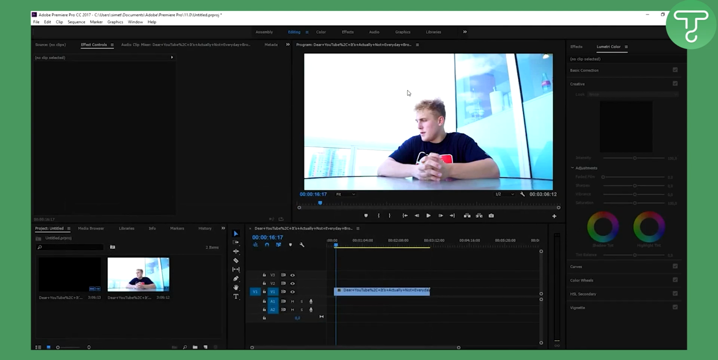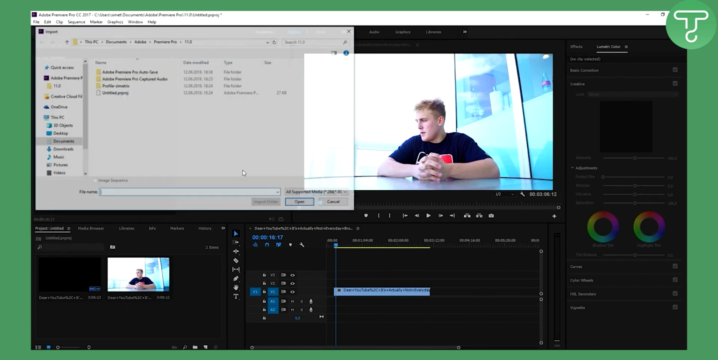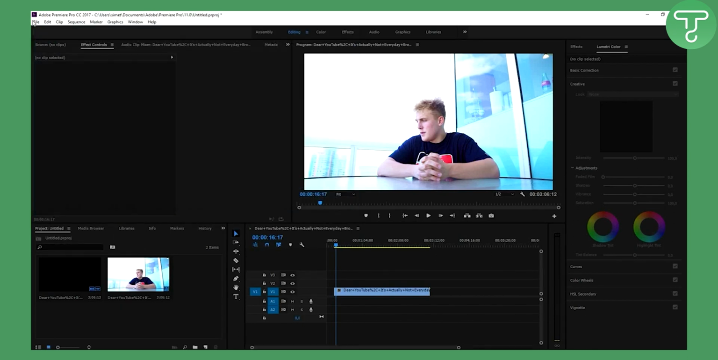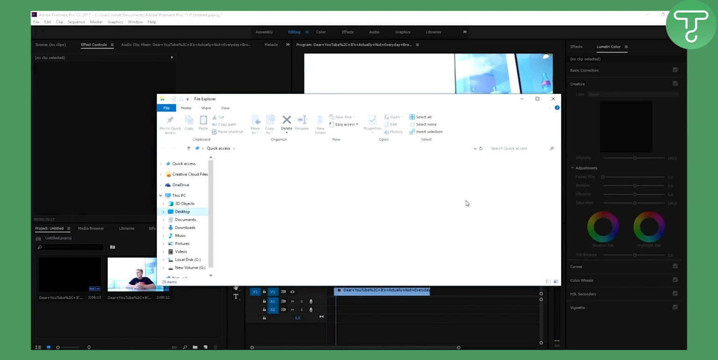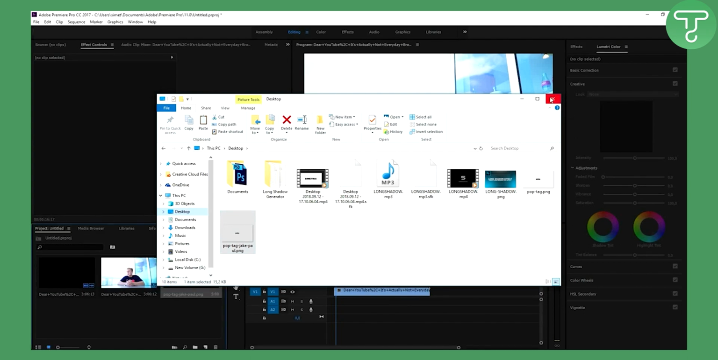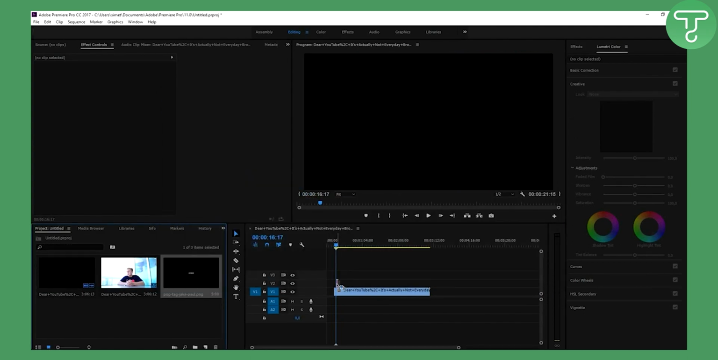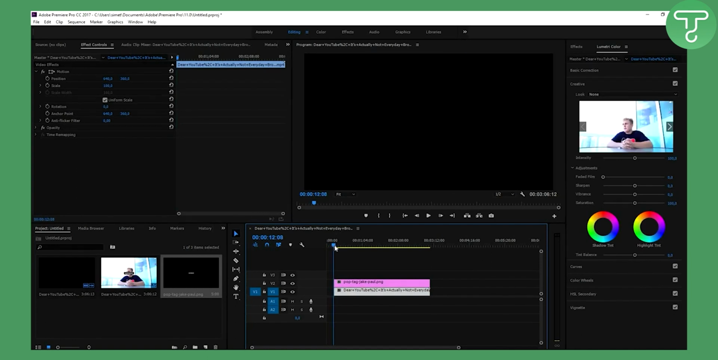Right now we're going in Premiere Pro, and basically what we're going to do is go to File and open. Actually, you can just go on your desktop and just drag it right here. As you can see, we're going to close that up and just drag it to the timeline right here and drag it like that. Right now we have a pop tag, as you can see.